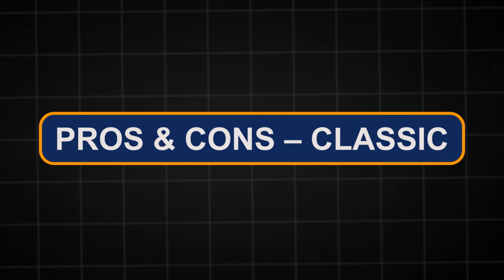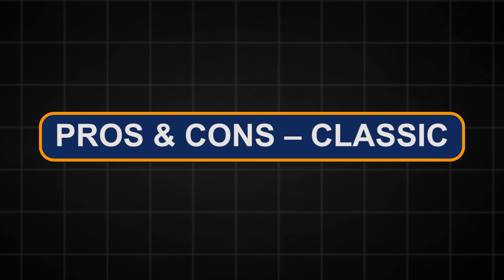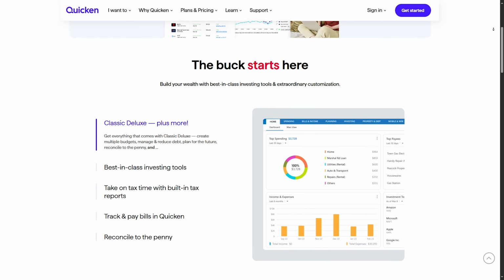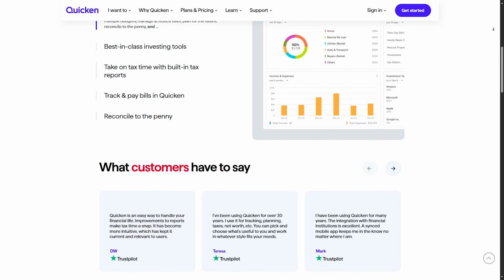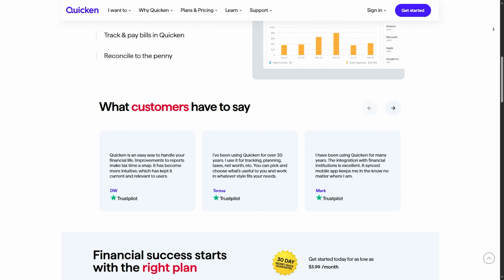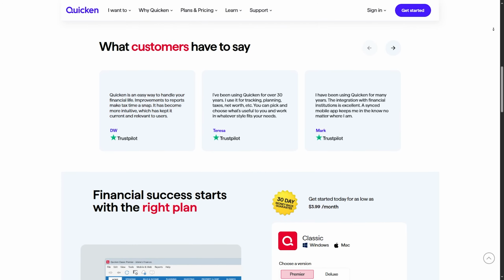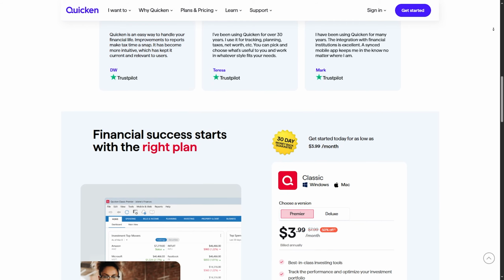Pros and cons. Classic. Now let's talk about Quicken Classic. Pros. Extremely robust, handles budgeting, investment tracking, tax planning, and more. Great for managing multiple accounts, rental properties, or small business finances. Offers decades of features trusted by long-time users.